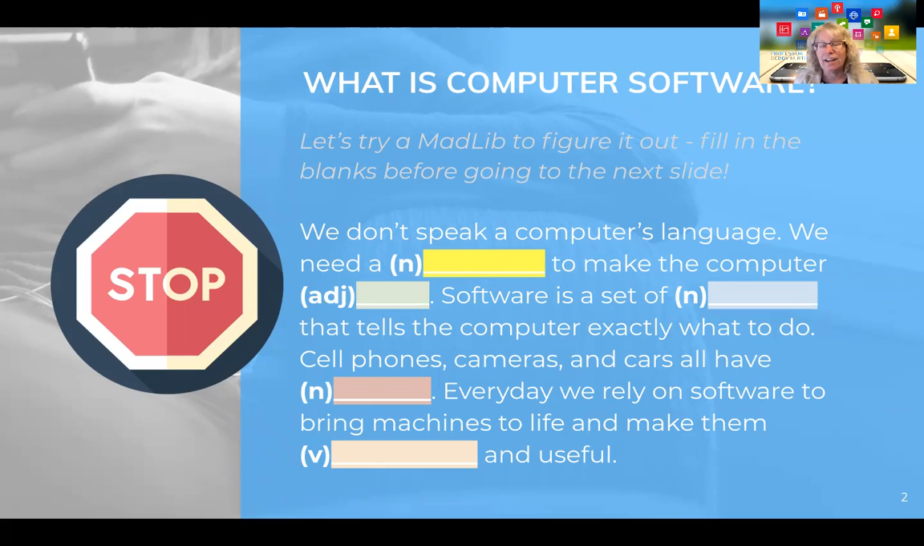So we don't speak a computer's language. We need a blank noun to make the computer blank adjective. Software is just a set of blank nouns that tell the computer exactly what to do. Cell phones, cameras, and cars all have blank nouns. Every day, we rely on software to bring machines to life and make them blank and useful. Okay, pause.